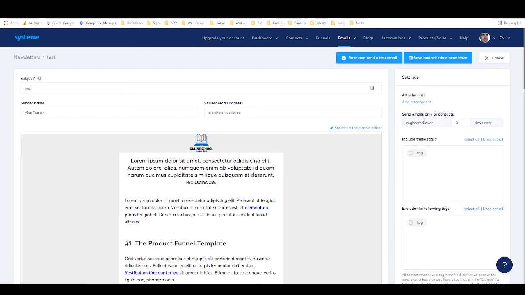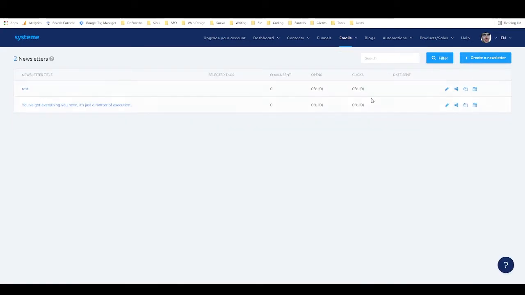And then here we have "send emails only to contacts who are registered over blank days ago." So if you want to segment your list based on when people were registered, you can do that really easily right here. Or you can do it by selecting tags to include or exclude. So if I included this one, then that tagged person would be included. And if I select this, then they would not be included. All right, so I'm just going to cancel that.